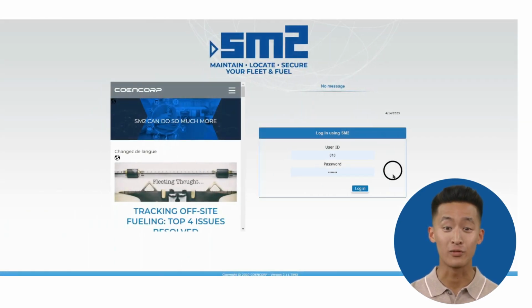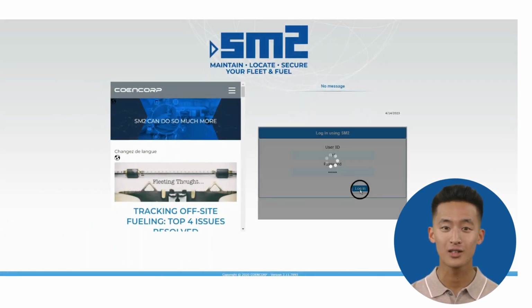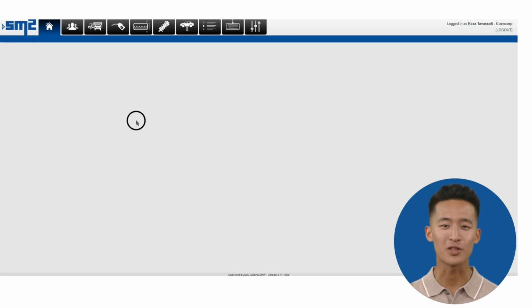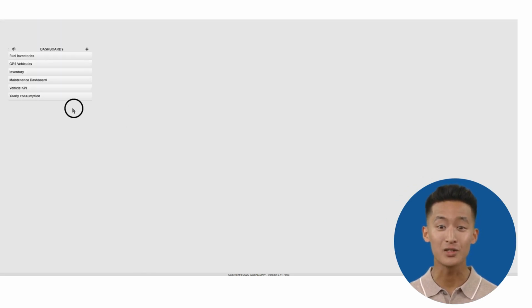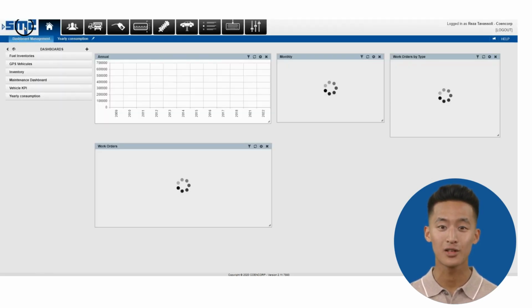As always, you can contact Coencorp tech support if you're experiencing issues or have a system-related question. To instantly view our contact info, including the number to call for live phone support, simply click the SM2 logo in the top left corner of the screen.